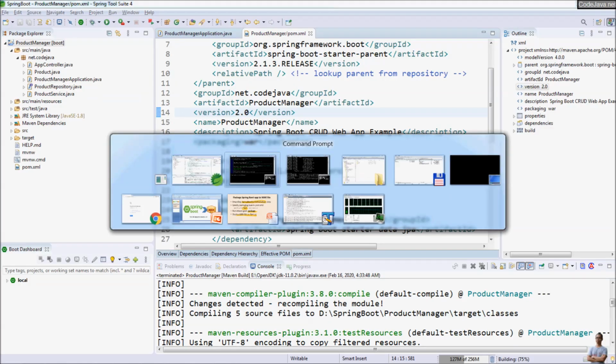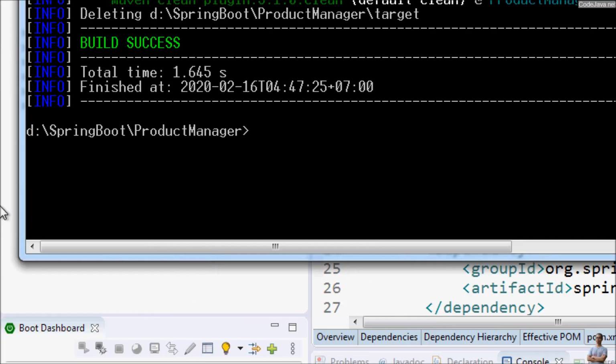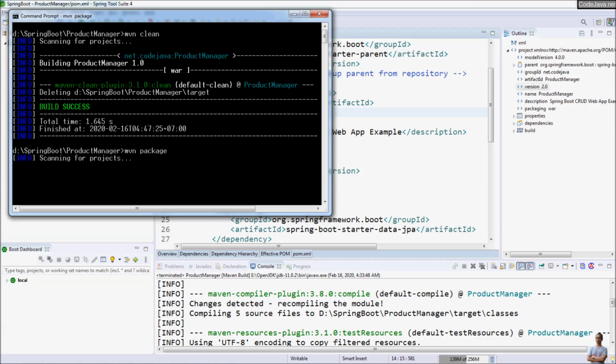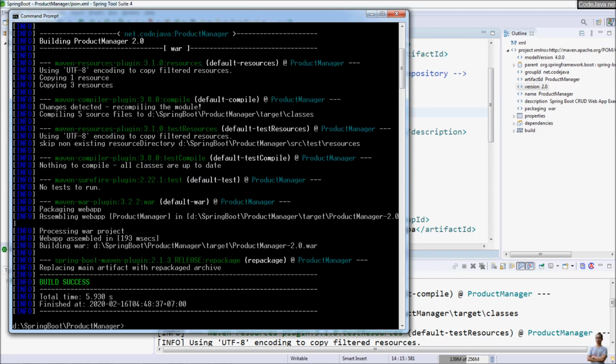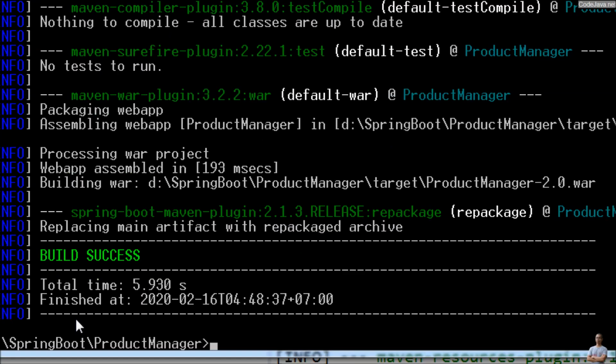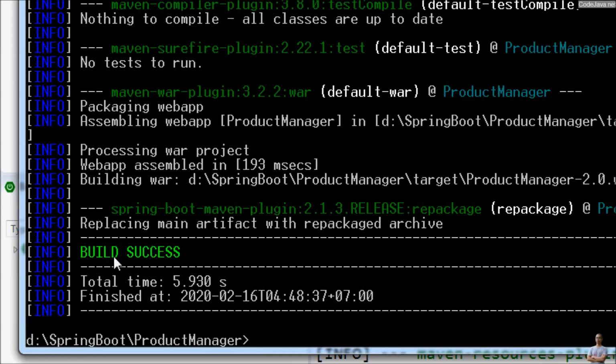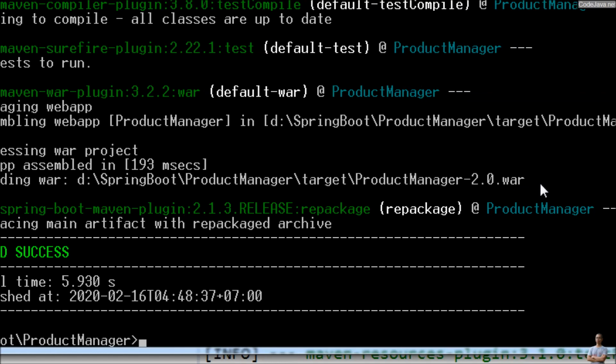Okay, and now in the command line, let's type this command mvn package, and you see Maven is compiling source files and packaging a WAR file. You can see the status build success here, and you can see the generated WAR file in this path, which is the target directory, and the WAR file name is product manager 2.0 .war here. Very good, right?